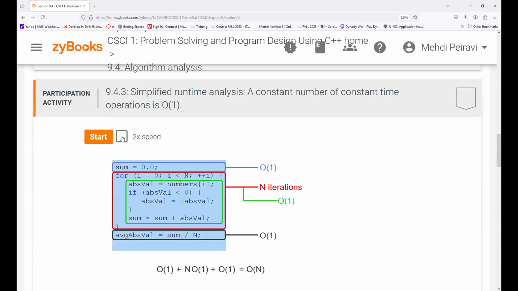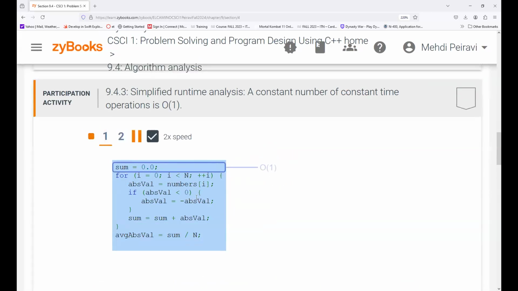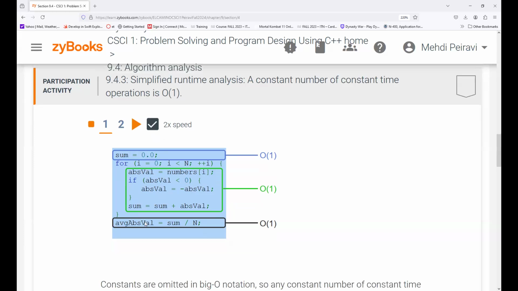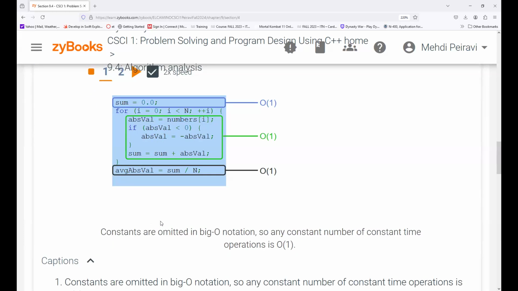If you look at this example here, we have a for loop. This for loop starts from 0, it goes to the n. Inside the for loop, we have some statements. On top of the for loop, we have one statement. Under the for loop, we have one statement. So these are statements that are O of 1. Sum equal to 0, that is O of 1. This statement here is O of 1. We could omit the constants in big O notation.